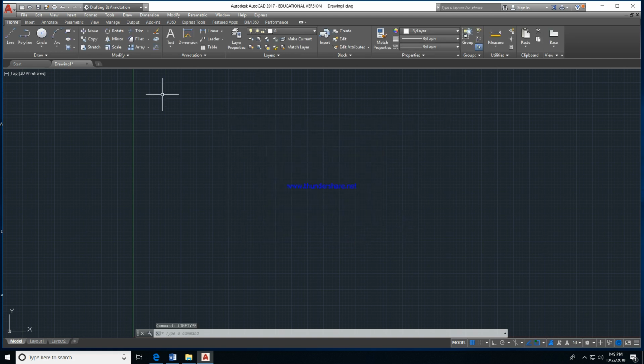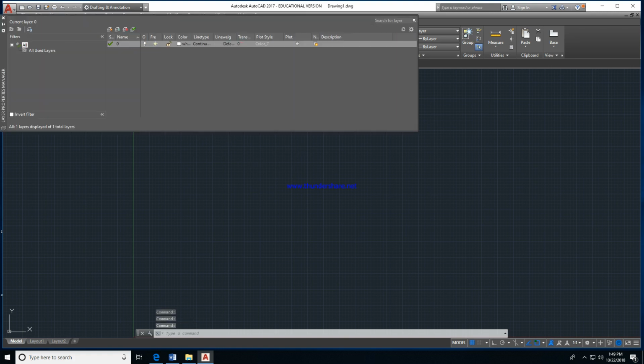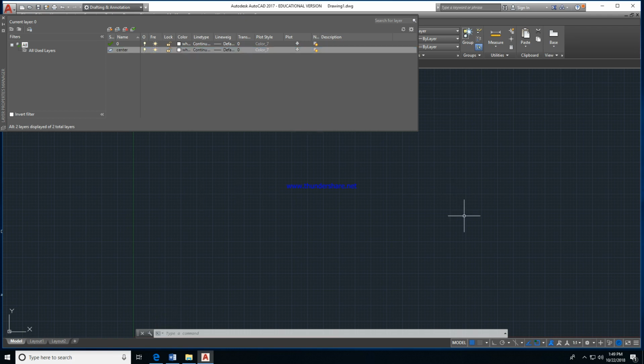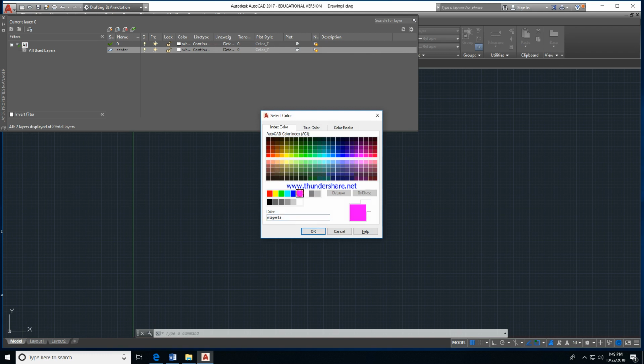Now I'll create 6 more layers. To create layers, I'll go to Layer Properties and click New Layer. I'll rename this layer as Center, which is basically the center line. This should be glowing, this also should be glowing, and this lock slot should be open. The purpose of this slot is that when a layer is locked, you cannot edit or delete the lines drawn on it, so it should always be open. Change this color to magenta and OK.